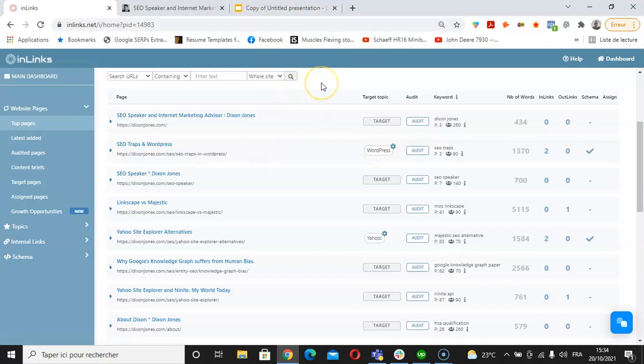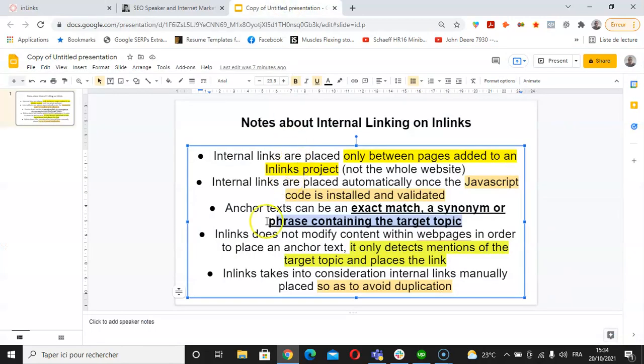The idea here is that the InLinks platform tries to vary the anchor text in order to make it appear as natural as possible in the eyes of the search engine. Fourth point, InLinks does not modify content within web pages in order to place an anchor text. It only detects mentions of the target topic and places the internal link. And the final point is that InLinks takes into consideration internal links that are manually placed, so as to avoid duplicating the same links from the same web pages.